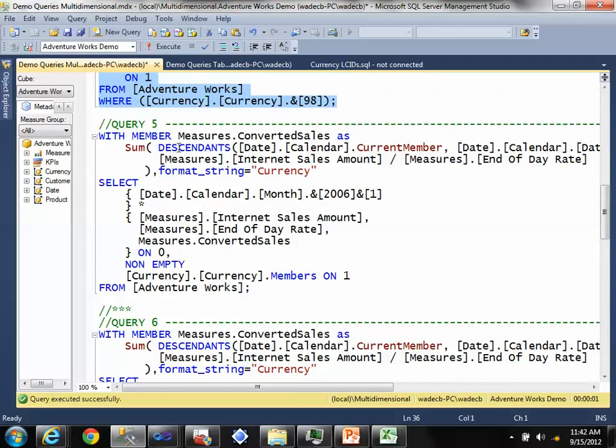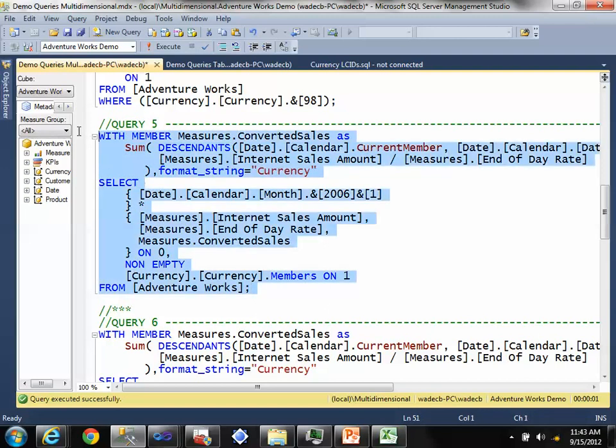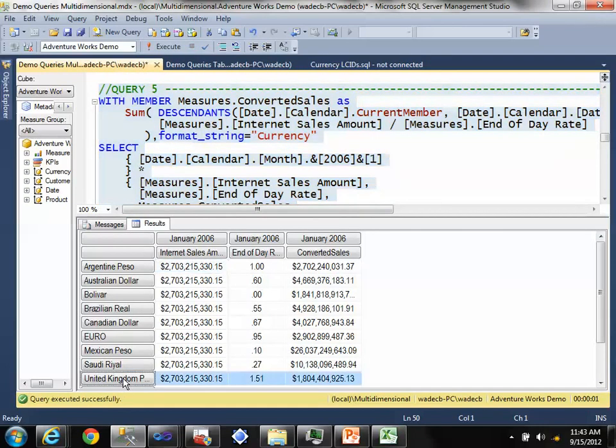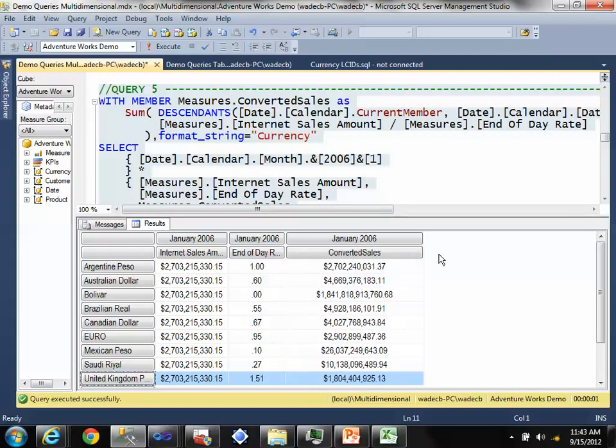So to do that in MDX, we can use the descendants function to go down to the day level, apply the conversion at that level, and then use the sum function to sum up the results. And now for United Kingdom pounds, we get the correct number, which is 1.804 billion, which is a lot more than what is in Adventure Works by default. But again, I stuffed 500 million records into internet sales. Right? So that's the correct number. We're happy it's aggregating correctly at this point.